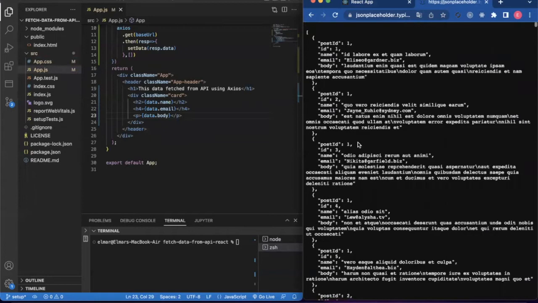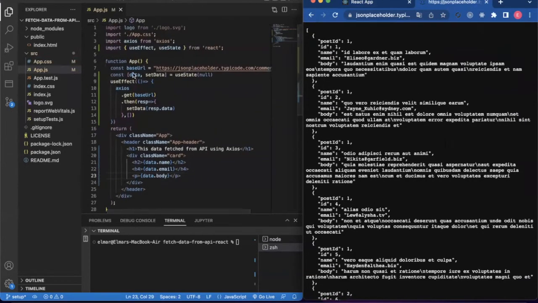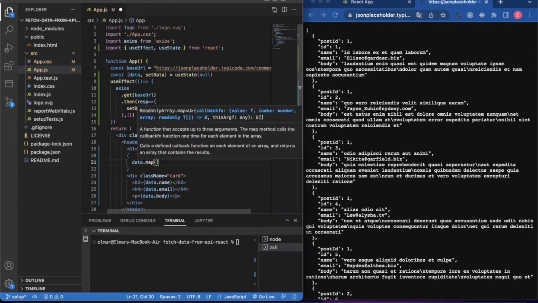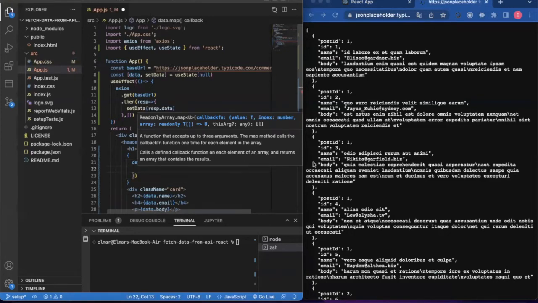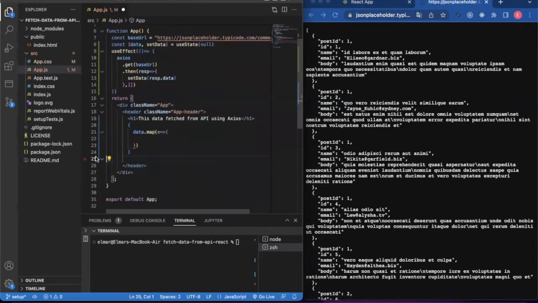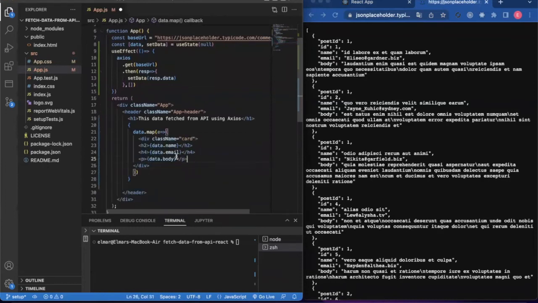What we will do if we want to render everything from our array data, the state data which gets the array from our API? In this case we should map this array. This array is our state, so data.map, and here will be the callback function, element e. Inside we will push this section which we prepared already, so each element will be in this way.